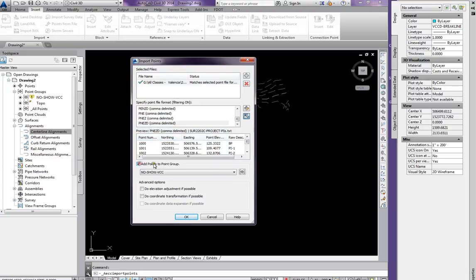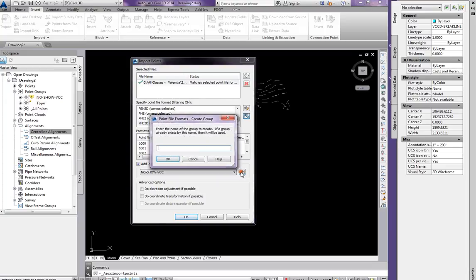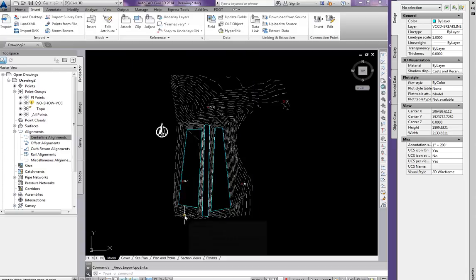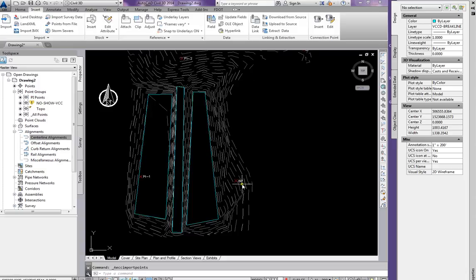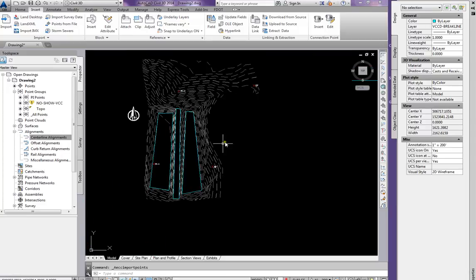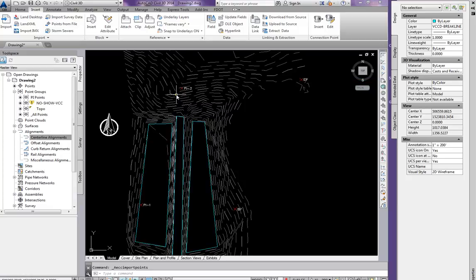Now we're going to add to the points, and we're going to call these PI points. These are our point of intersection points. This is where our road is going to follow. So we click OK, make sure everything else is unchecked, and select OK. What it does is it brings in our beginning point, our PI point 1, PI point 2, and our EP, our end point.